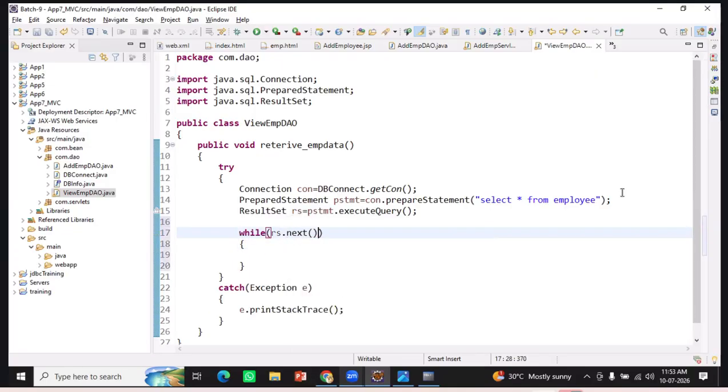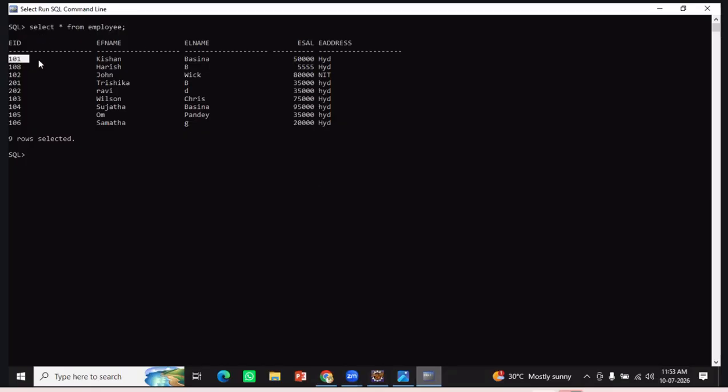rs.next. Listen to me very clearly. Whenever we are using rs.next for the first time, you know that our cursor will be pointed towards the first row. Yes or no? rs.getString(1). What is my output? You need to respond: 101.